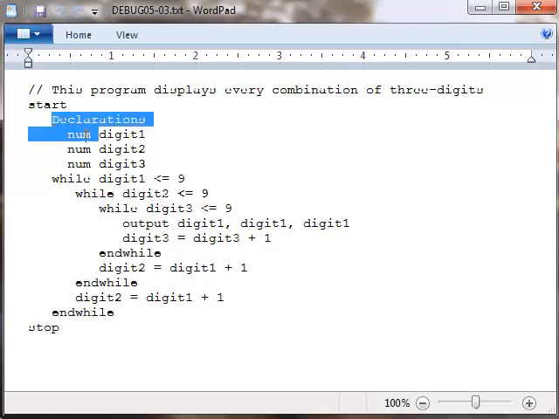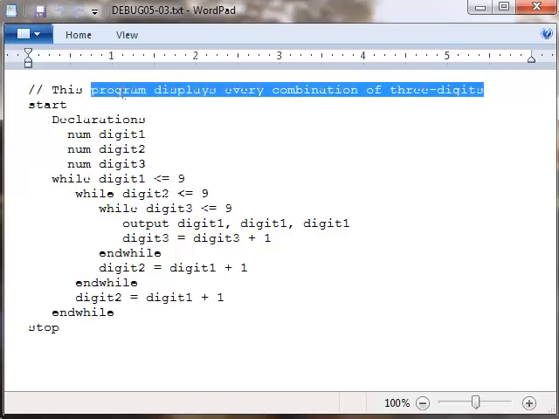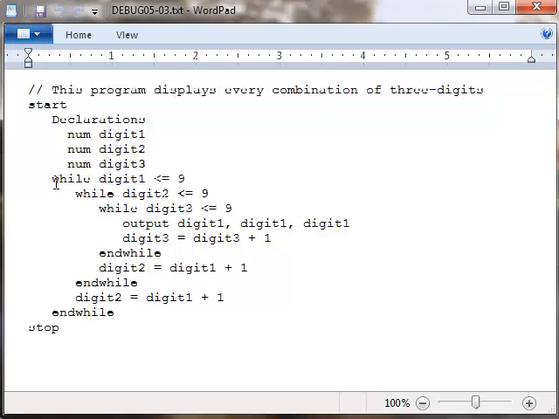We have our declarations here, and well, first of all, let's read what it's supposed to do. It's supposed to display every combination of 3 digits. So it's going to display 000, 001, 002, and so on, all the way up to 999, I guess. 000 through 999 and everything in between. And so let's see how it does that. I don't know if you have any ideas of how that would work yourself, but let's just take a look here.